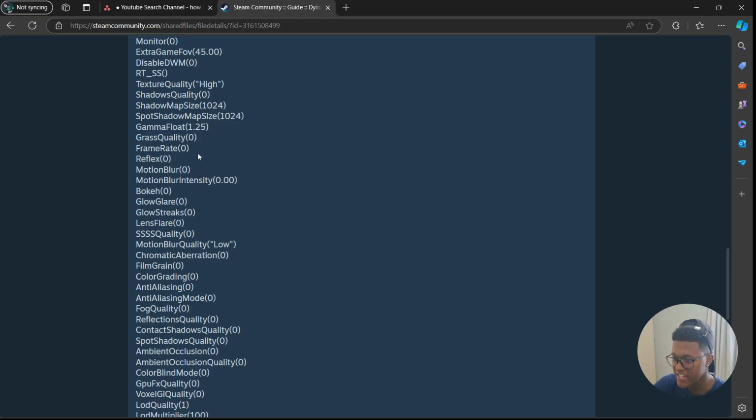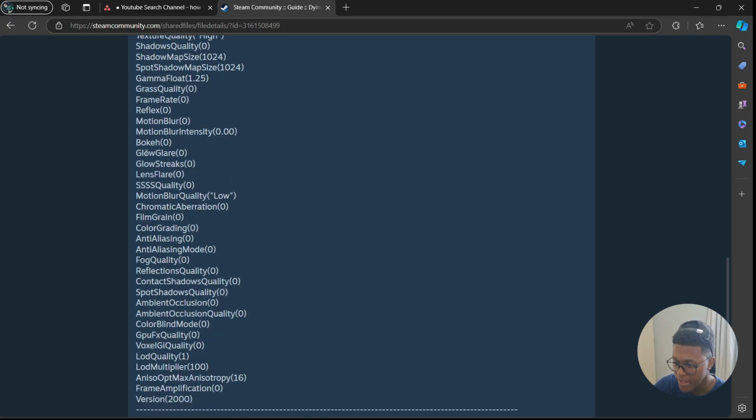Then reflex, you're going to set that to 0 as well. And then motion blur, you are going to set that to 0. Then glow glare, set that to 0. Then glow streaks, lens flare, then SSS quality, you're going to set all of those things to 0. Now, where it says motion blur quality, you are also going to set that to low. It might be set on high or medium, so you're going to remove that and put it on low.